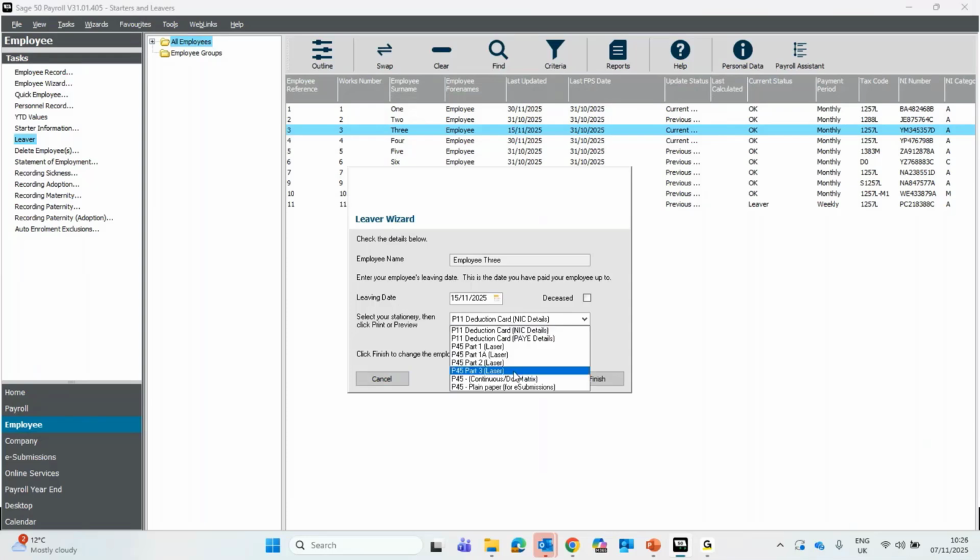You can see it gives me the option to print what I need to. I'm just going to go for the P45. I could print off a P11 if I wanted to, to keep for my records at this stage, but I'm just going to go ahead and choose my P45 plain paper for e-submission. So no special stationery needed. You can print directly or preview it on screen. I'm just going to go ahead and preview that.